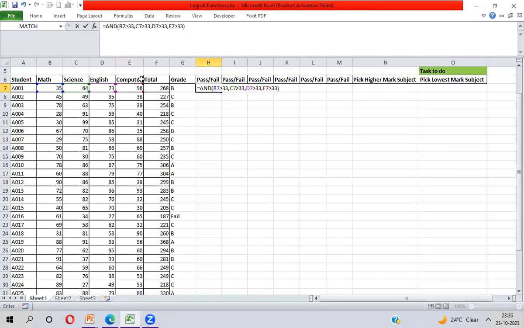Bracket close. Here I have applied the 4 conditions: first condition, second condition, third condition, and fourth condition. These are the 4 conditions I have applied in the AND operator. So now enter. So see here, you are getting true. Why am I getting true? Because all the conditions within the AND operator that I have taken are true.